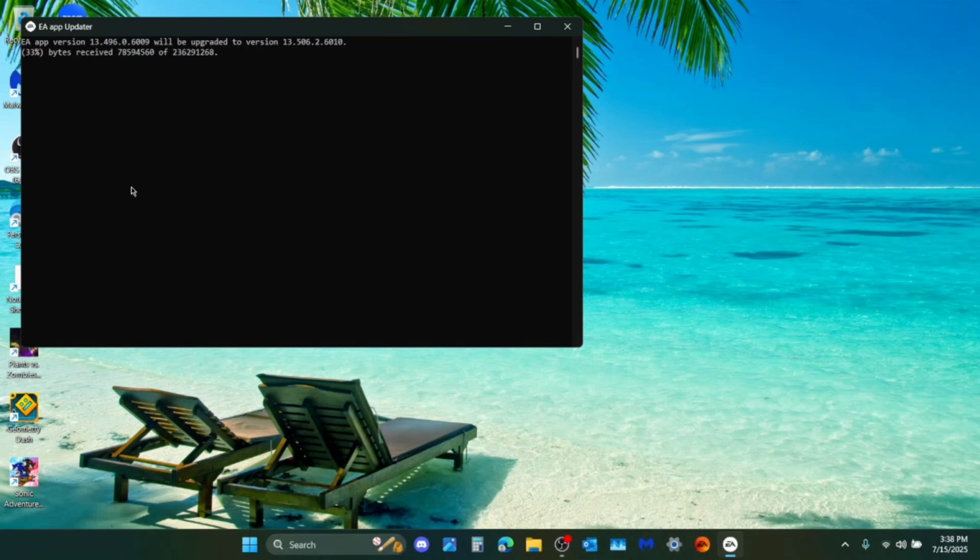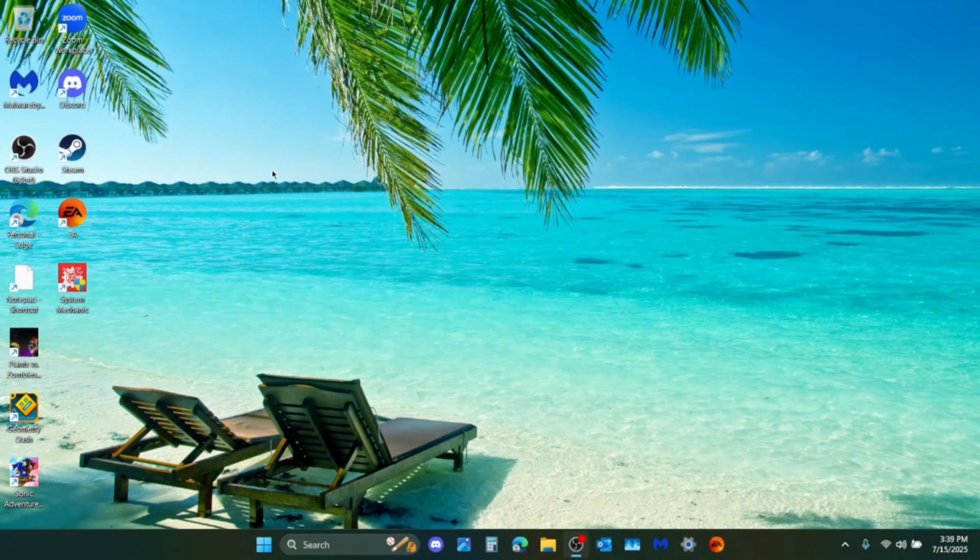As you can see, it says EA app version will be upgraded. Typically, not all the time it'll go out because of this, but every single time my EA app has stopped working, I've run this app updater and it has fixed the issues no problem. As you can see, it is 100% complete. Its downloading succeeded, staging is in progress, and you just wait for this to finish. Always make sure your Wi-Fi is connected so it doesn't interrupt anything.